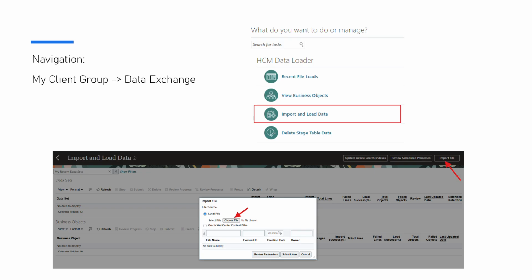This is how the UI looks. You need to go to My Client Groups and Data Exchange, and under HCM Data Loader you just need to click on Import and Load Data. Once you click, there will be an option Import File. When you click on that, you can select a file from your local machine, the one that you just zipped. You just select that and click on Submit. This is the simple process that you can perform on the HDL side.